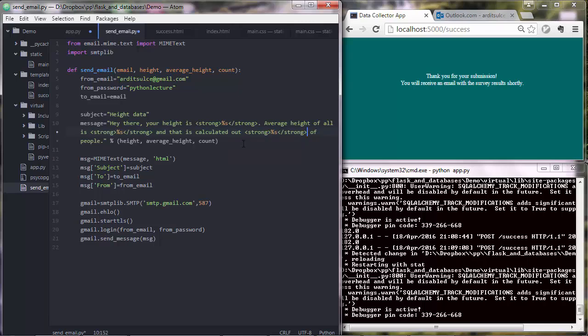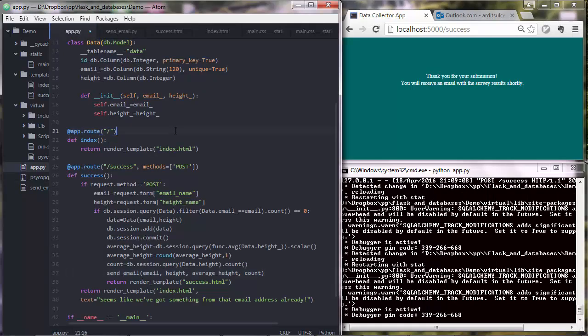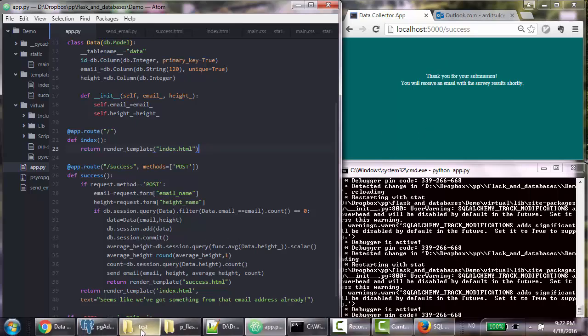Finally, I'll save this, see if we get any syntax error there. No, everything looks good. app.py, save this as well. I think it's now safe to test the application. But in order to get that email, you want to make sure you're using an email address that you haven't used before in that application. So you don't want to send an existing email address.